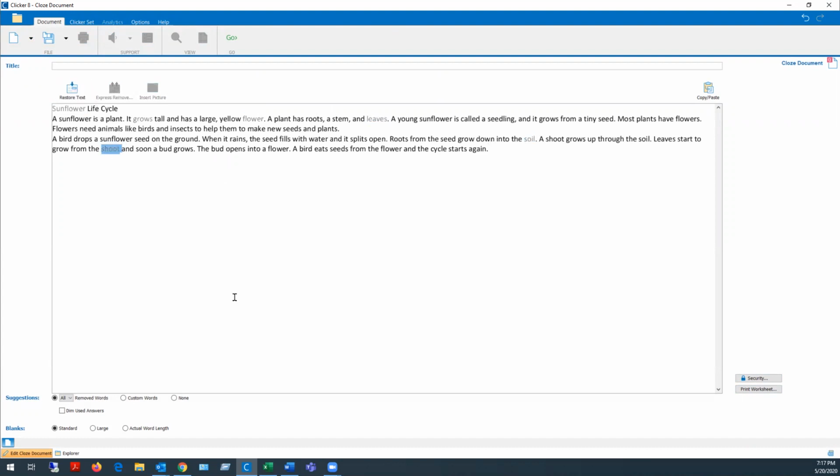And Clicker will take care of the rest, folks. You can differentiate your activity by controlling the number of suggestions that are provided with each gap. You can have it so that there are custom words or distractors for each gap. You can have no help at all. You can dim the used answers to help students narrow down their choices, and the blanks can be standard, large, or actual word length. And we're going to click on Go.